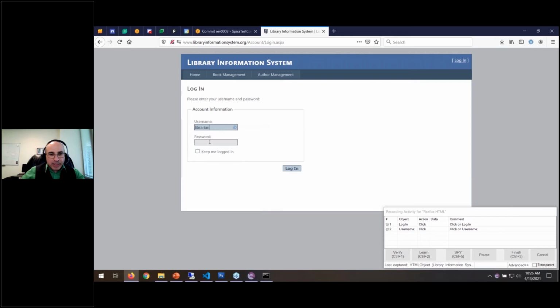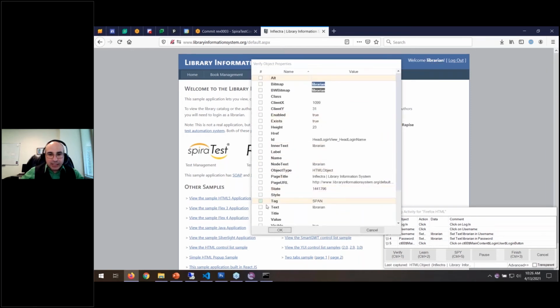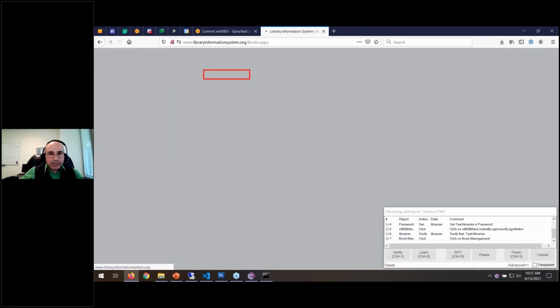Get rid of my password manager. Like that. Log in. I also want to verify that I logged in correctly, so I'm going to add a checkpoint. I use the verify button. I move the mouse right over here. Verify that text.